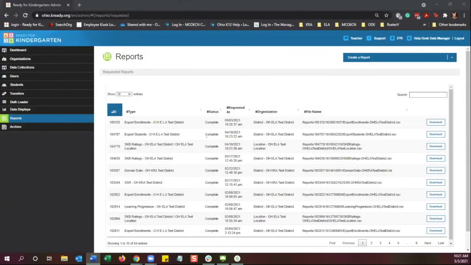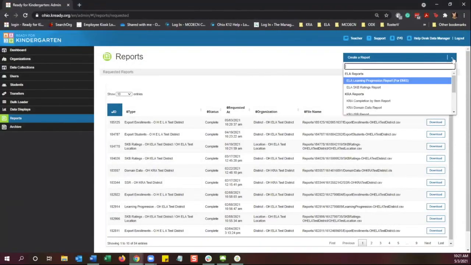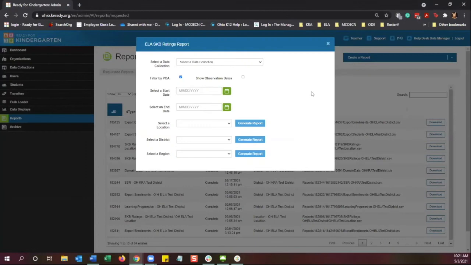The next report I'm going to show you is going to be the SKB Ratings Report. And you'll see right underneath ELA Reports, ELA SKB Rating Report. And again, remember this, you can pull during and after.